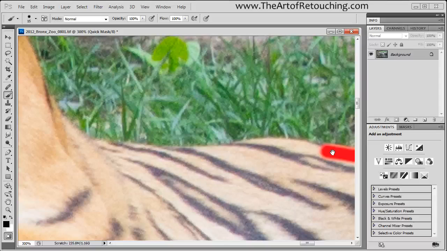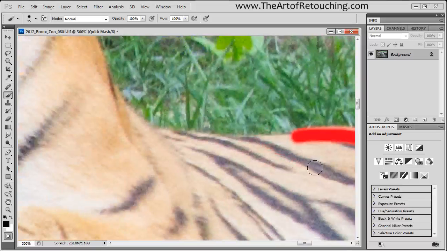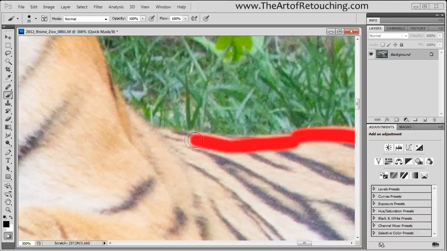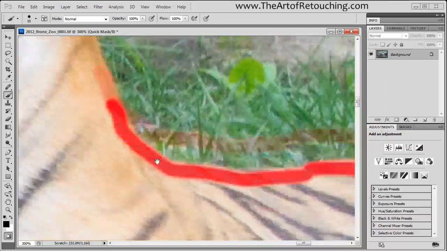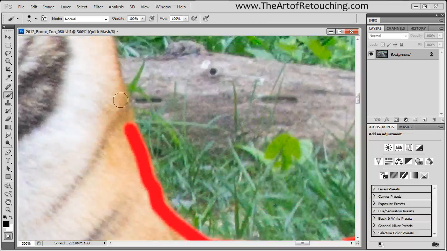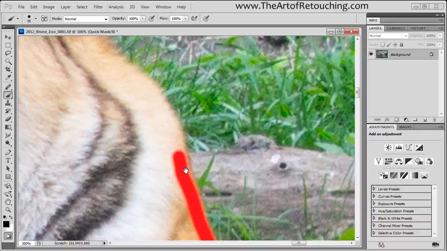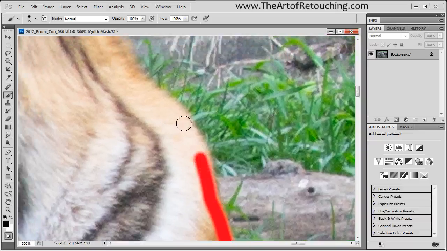Before I finish this mask, I want to show you that so far I've been clicking and dragging with the mouse. However, you can get a much better, tighter mask by clicking once, holding down the Shift key, and clicking along a straight line. Holding down the Shift key, you can continue to click, and you can make many different clicks as you slowly go around the object. If you need to go back a little bit, go ahead.